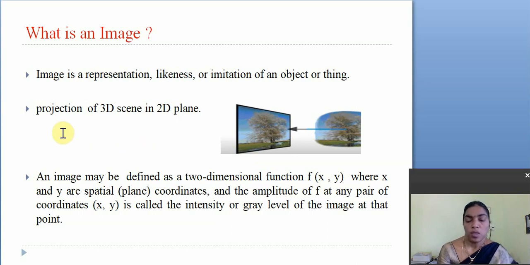So this is nothing but 3D scenes converted into 2D images. That will be discussed in imaging geometry: how the particular 3D scenes are converted into 2D images. Now coming to the image definition. So this is the general definition. Now coming to the technical definition.